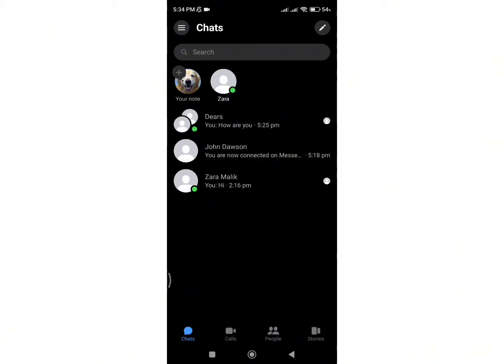I am back again here with a simple and easy tutorial on how to delete a group chat in Messenger. To delete a group chat in Messenger, you must be an admin of the group chat. Now let's get started on deleting the group chat in Messenger.